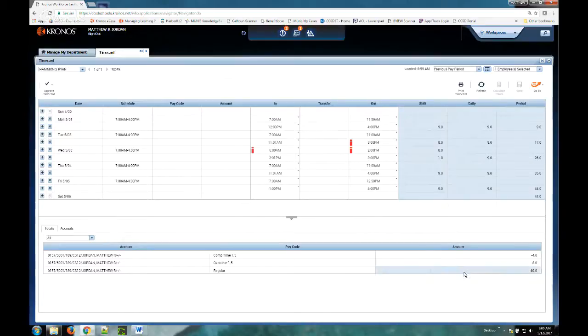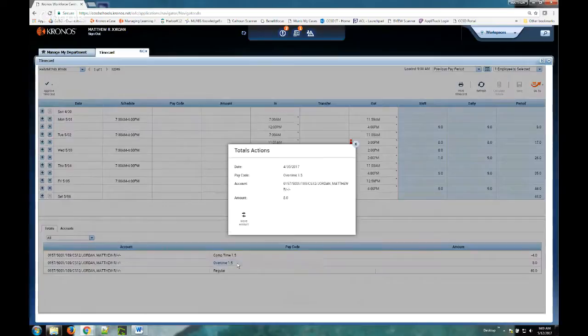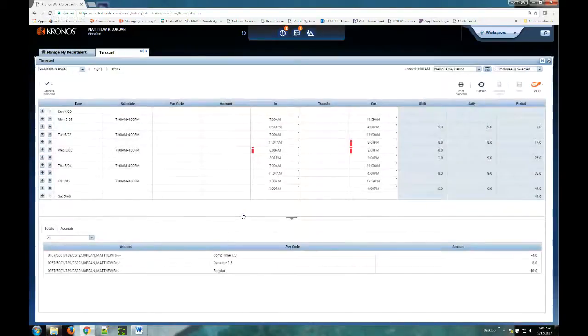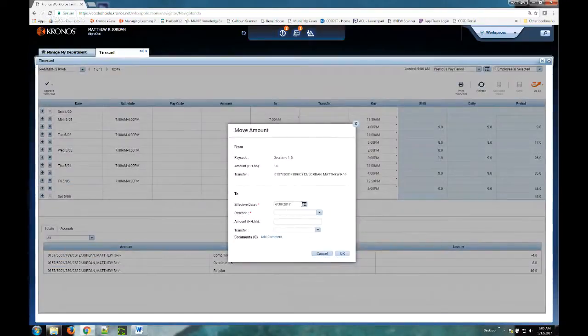Well, I accidentally clicked OK twice there, and I believe it just doubled up the pay code. So in order to fix this, it's pretty simple. We're going to right click on overtime 1.5 and click move amount. And you'll recall we did this on the 5th. So I'm just going to move 4 of those hours back to comp time.